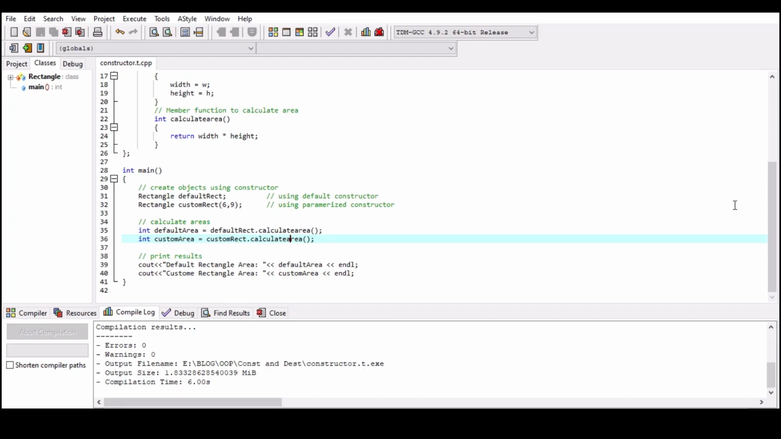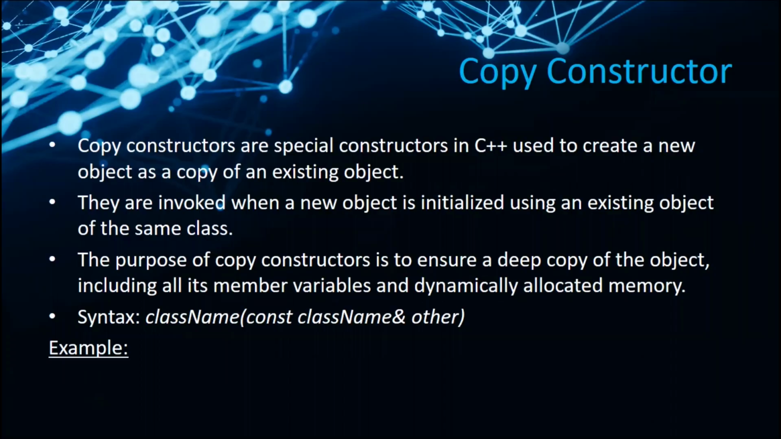and height 10. A copy constructor is a special constructor that creates a new object by initializing it with an existing object of the same class. It is called when an object is copied or passed by value. The copy constructor is defined using the following syntax.